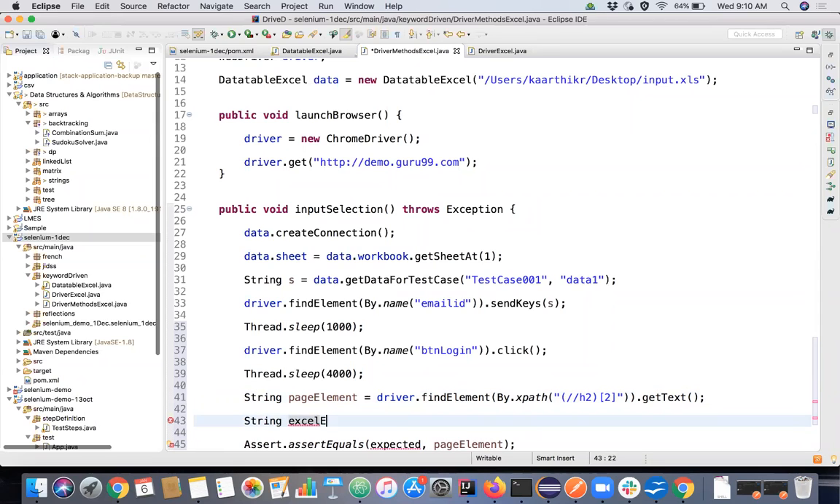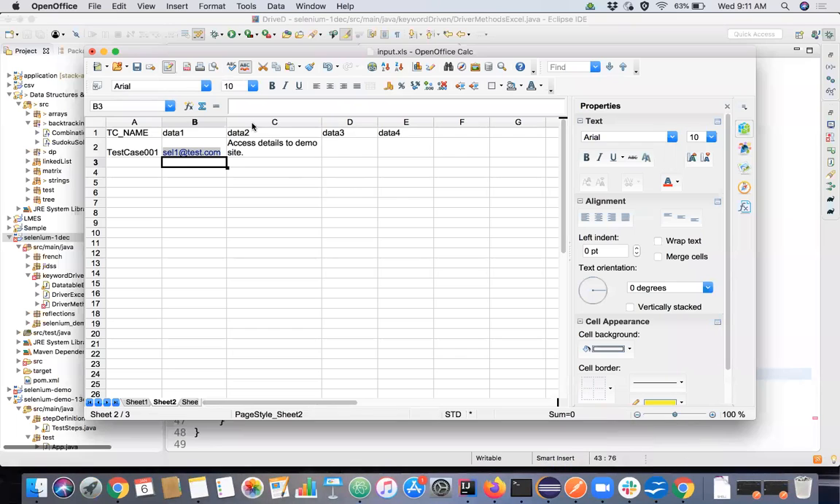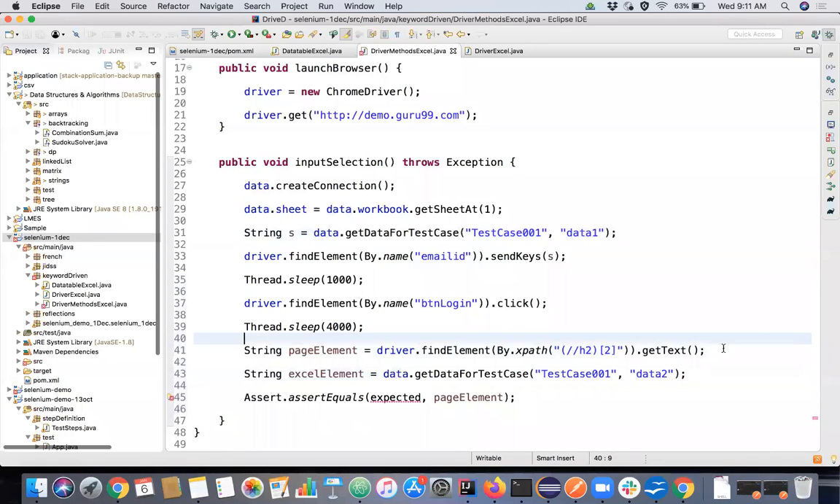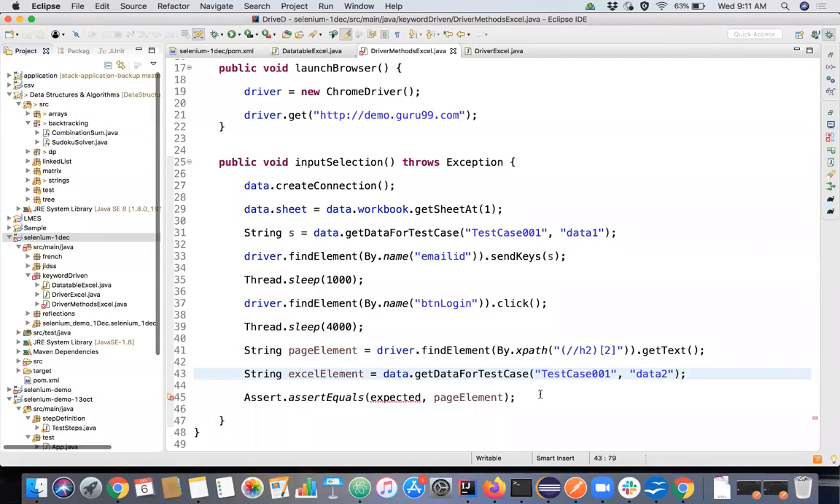Excel element is equal to, I can use this same thing here, right? Data. Copy this. Instead of data 1, I just need to give data 2, right? So for the corresponding test case, across the data 2 column, I have the thing which I wanted to validate, right? Just save this. So I just copy this Excel thing and put it in the expected. Now it is going to assert for us.